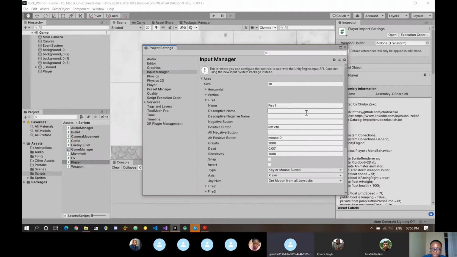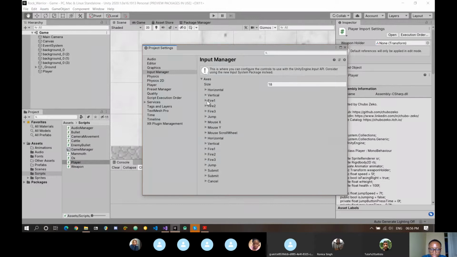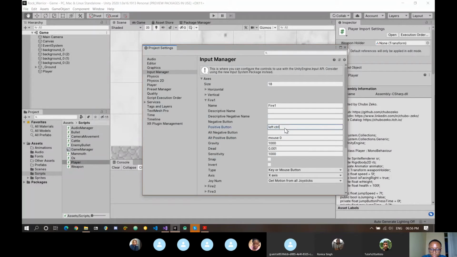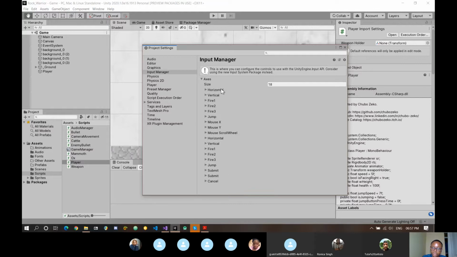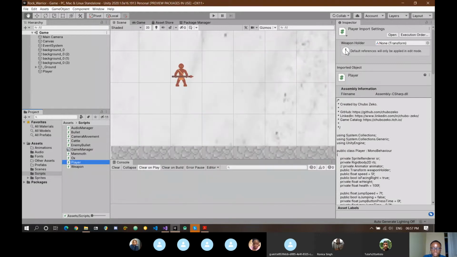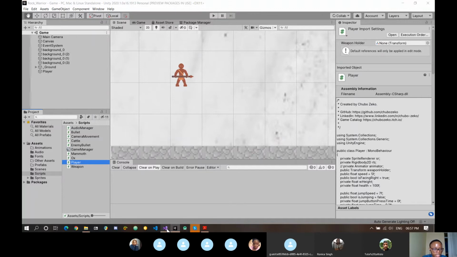There are many others you can change. For example, Fire uses left control or the mouse button. For now, I'm going to change the Fire1 button to the space bar, which is called space. We'll be using that for the player, and we'll just use the arrows for horizontal and vertical movement. It's just some brief information we use for later on. So, getting back to the code.